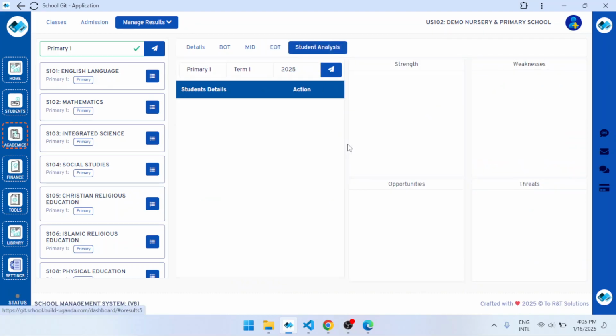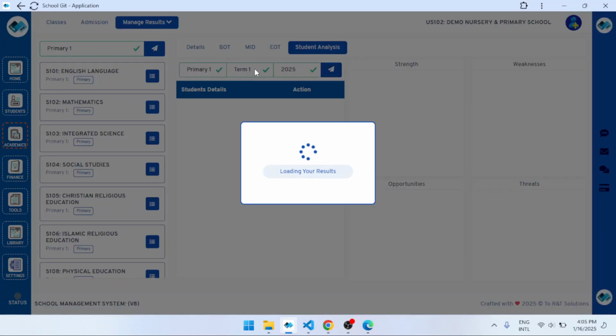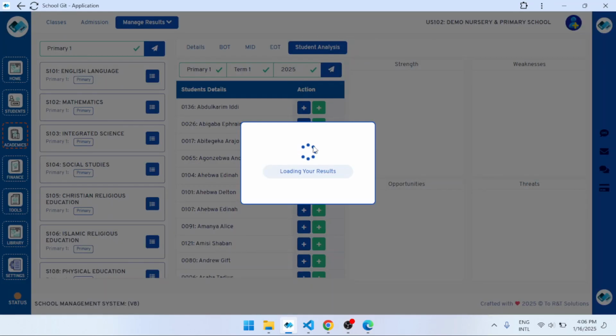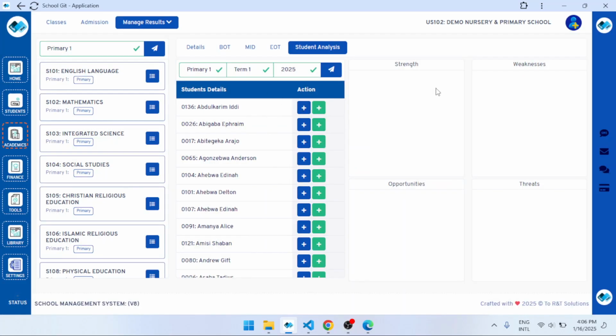Then over to student analysis, also loads for that very specific class and that specific term and that specific year. You can choose between years. So if I select 2024, you notice we have the students. If I select 2025, we also have those very students. So if you want to add, for example, we are doing a student analysis of their strengths at school, their weaknesses at school, and what may exist in the community that may improve their performance, and what exists in the community that may affect their performance.